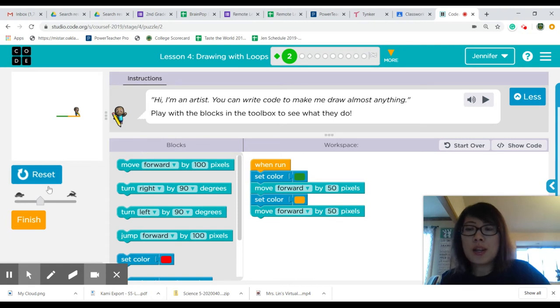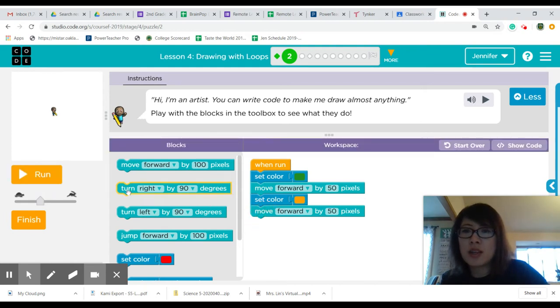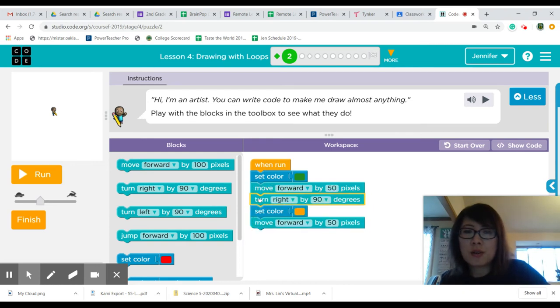All right, so when I clicked run, my artist drew 2 line segments, right? 50 pixels long. The first line segment was green because that's how I set my color to be. And then the second line segment was orange yellow. Okay. Now let's see what happens when we add this turn right by 90 degrees button. Oh, forgot to click reset. All right. So I'm actually going to put that in the middle here.